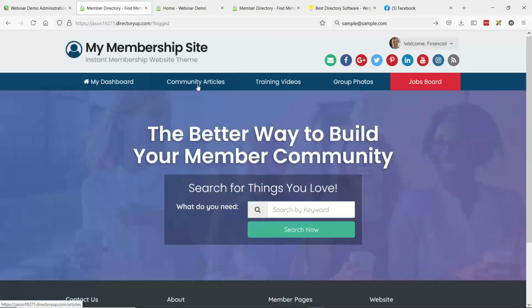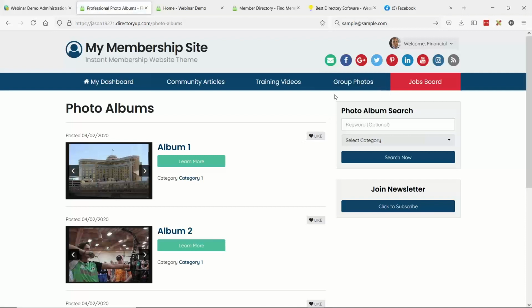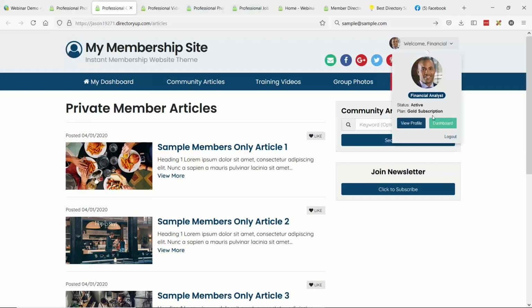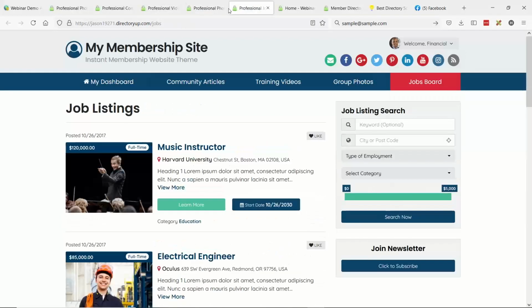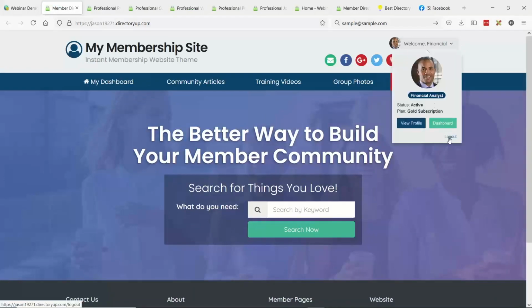Now I can actually see community articles, training videos if I have them, maybe group photos. Maybe you had a gala or you have photo albums that you share with your community. And I now have access to the jobs board. So here are training videos I now have access to, group photos. And actually, let me do this. Let me open these four things in their own tabs so we can see them here. We can see I'm logged in as this sample member here. So here are all the pages, photo albums, job listings. Let me log out as this guy now. Here, let's go to the home page and let's log out.